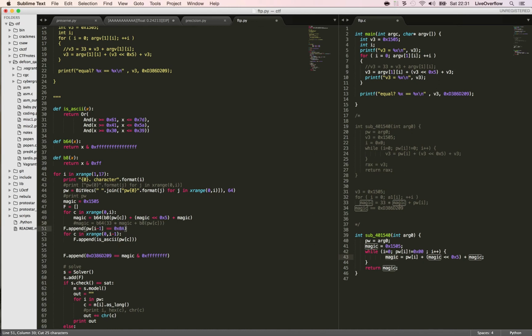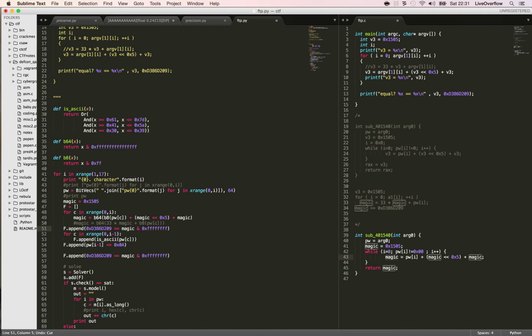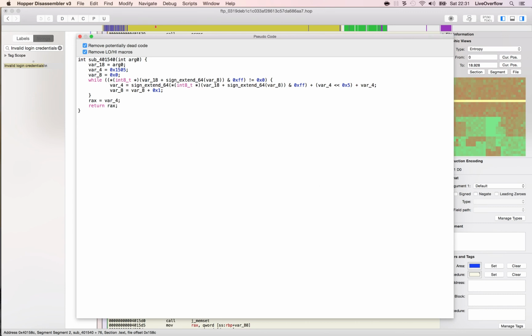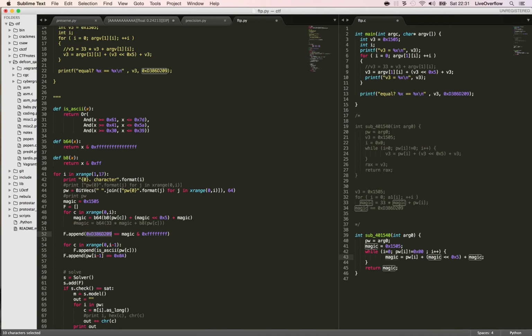At the end we say, wait, that's the wrong one. This here is the correct one. And at the end we append this to F. So F are all our restrictions, and we say that at the end magic has to be this magic value that you can see here in the code. So the end result of magic has to be this certain value. So here we make the restriction and say magic masked with only 32 bits has to be equal to this value, and then that is true.